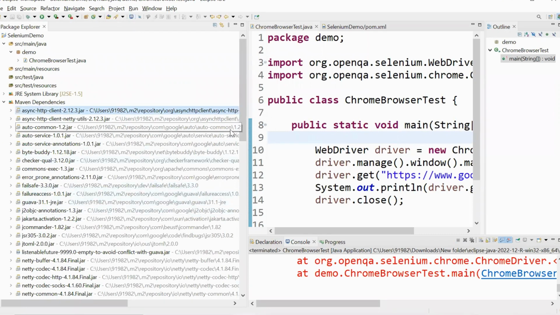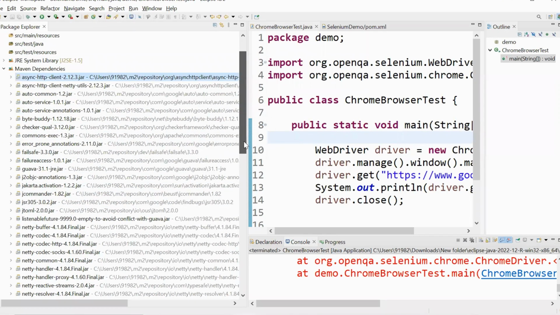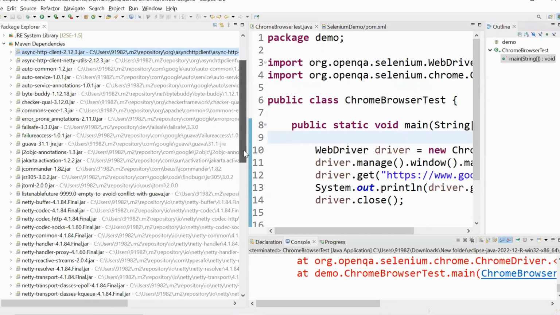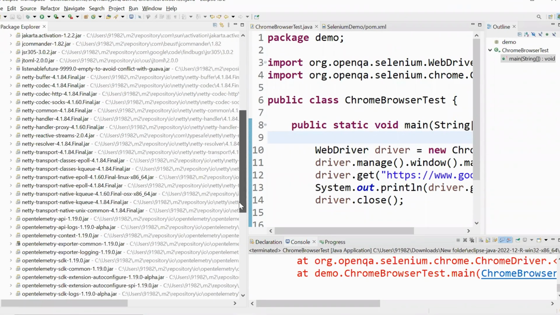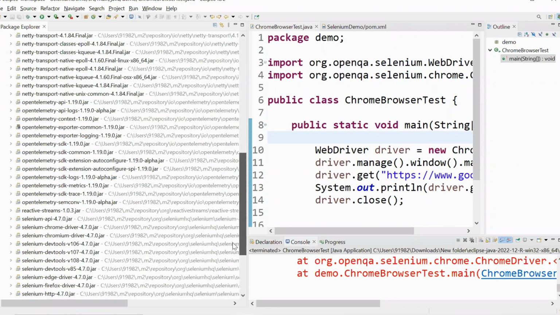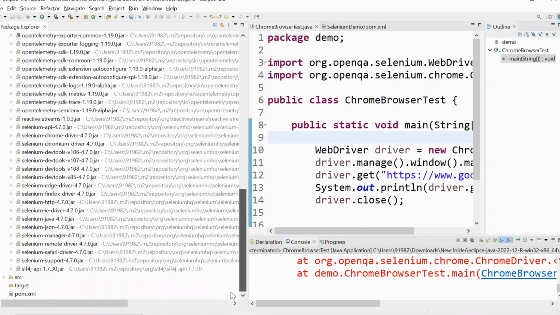So like this, if I scroll down and show you, all these jar files are placed inside this .m2 folder itself, and like this it is going at the bottom.